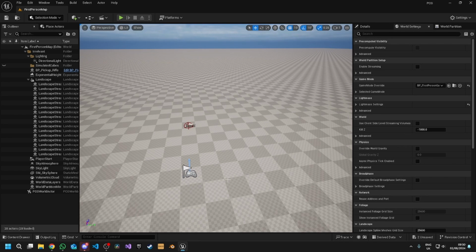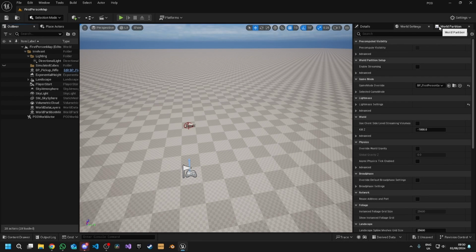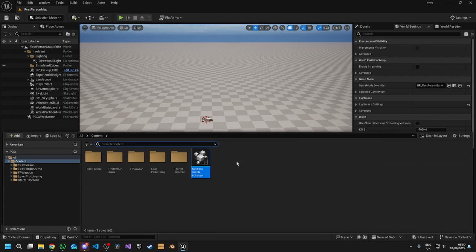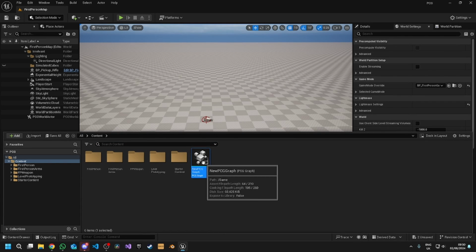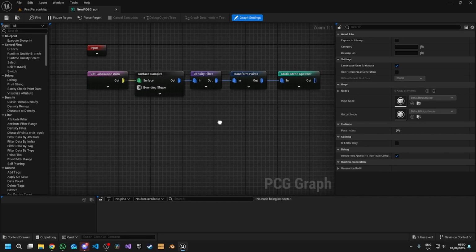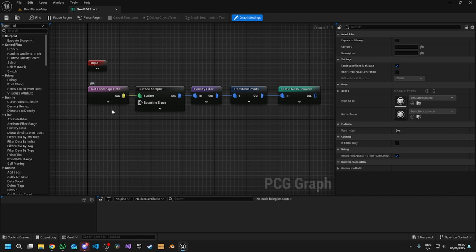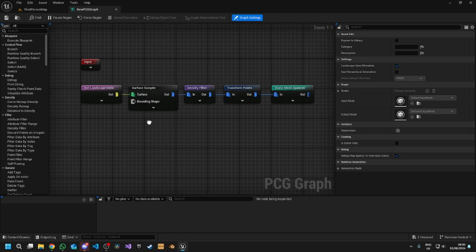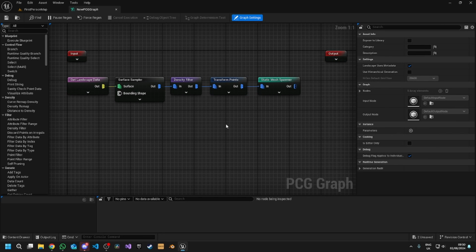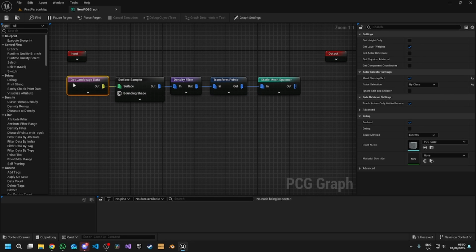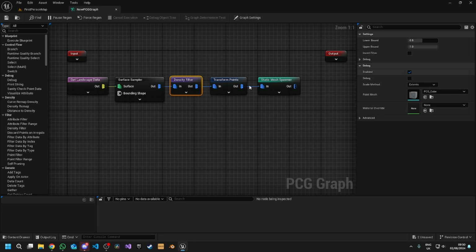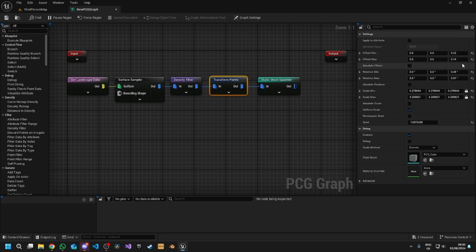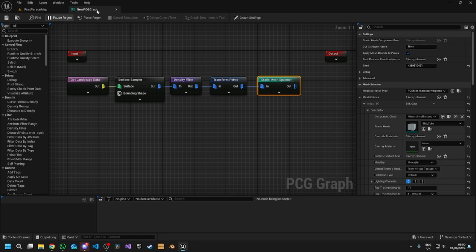So I've got my landscape here. I've not worried about world partitioning or anything at this current time, and I've created a new PCG graph and just added some stuff in here. I'm not going to go through PCG because that's not really the purpose. It's mostly just how to save out any changes. But I'll go through this bit quickly. I'm just getting landscape data. I'm sampling the surface. I'm adjusting the density. I'm just putting some random transforms, and I'm just spawning a cube.